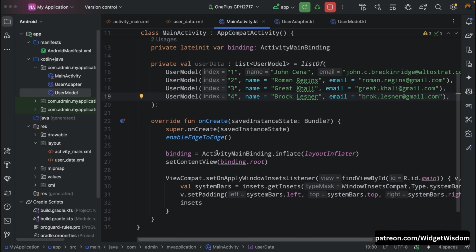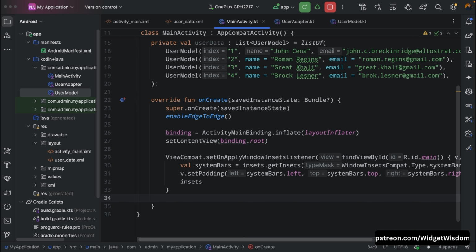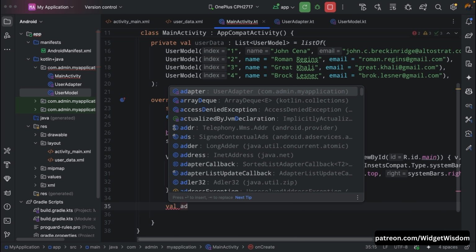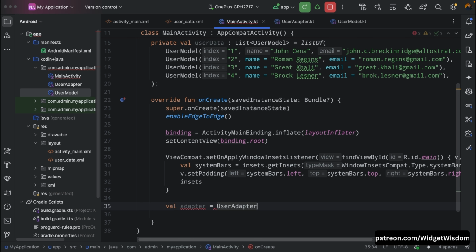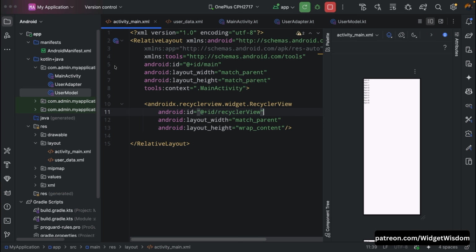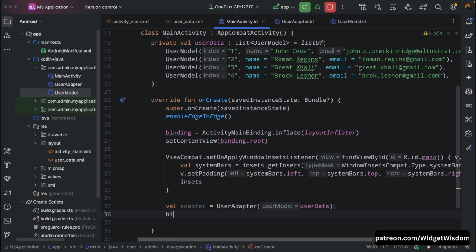Okay, now the first thing we need to do is initialize our adapter. So here add your adapter, and then use user adapter, and inside the user adapter we need to pass user data. So I have added that. Now we need to find this recycler view which we have added in this activity underscore main.xml file. So first let's find that thing.